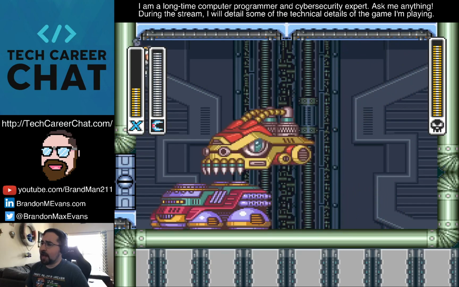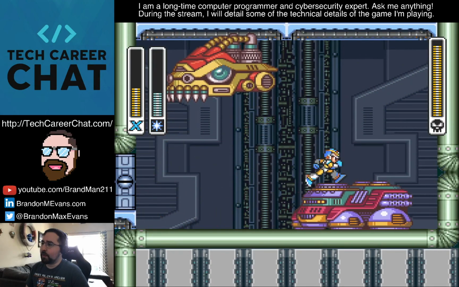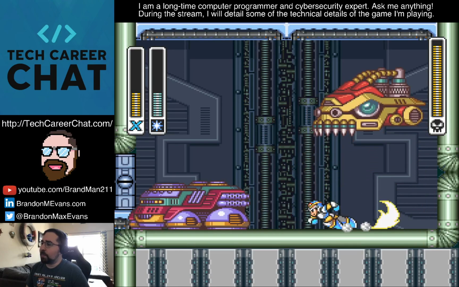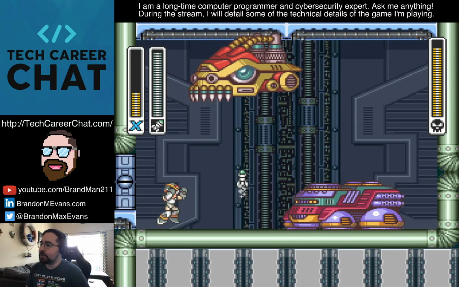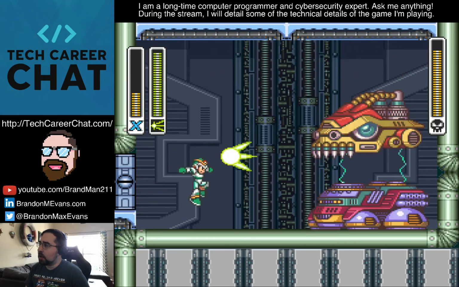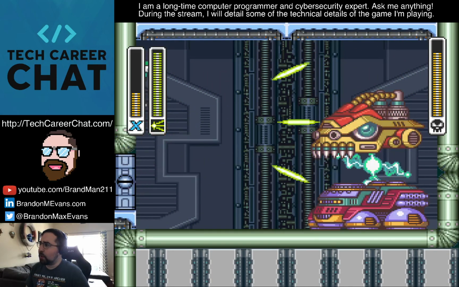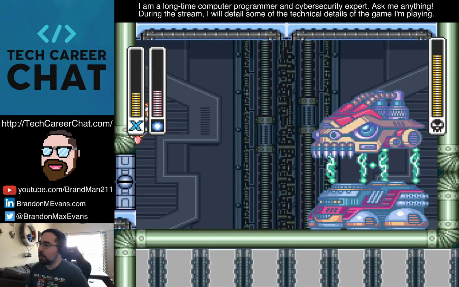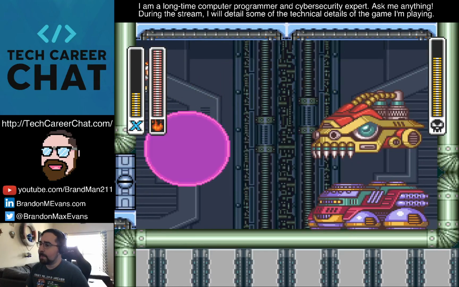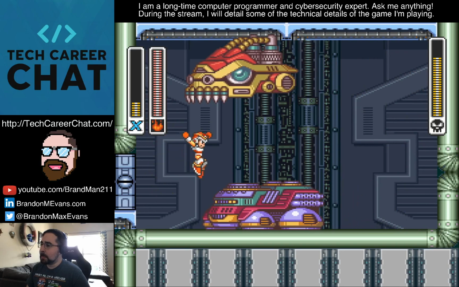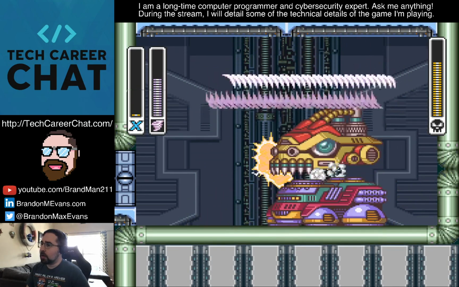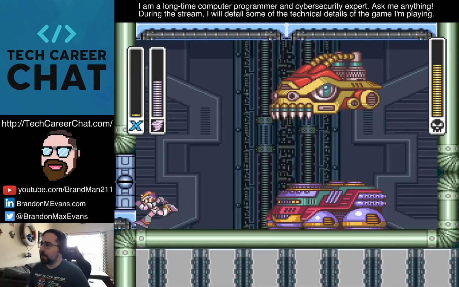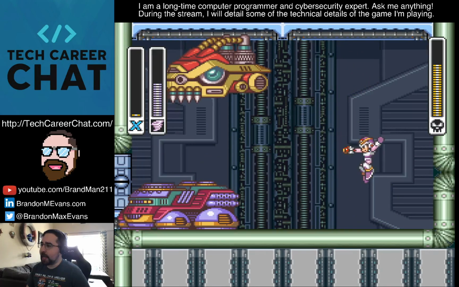Now, I actually forgot how to beat this boss, which is unfortunate. I know how to beat him, but I forget what weapon he's weak to, so this might take some trial and error. Okay. That looks somewhat... No, it doesn't look effective at all. Is it this? No. Is it... Okay, it must be... I don't know, but I'm seemingly doing an okay job.